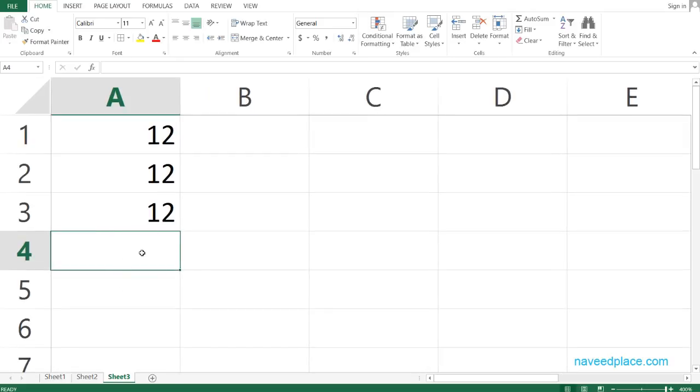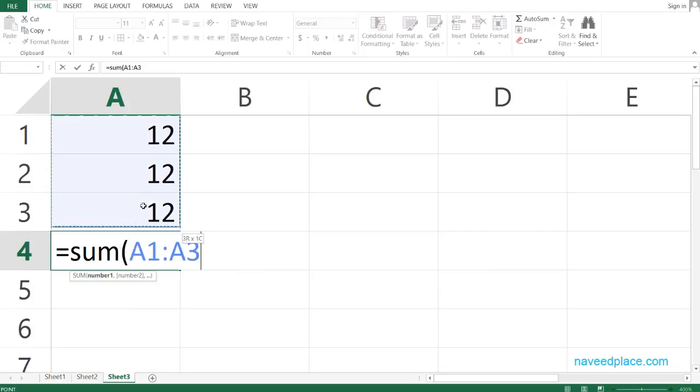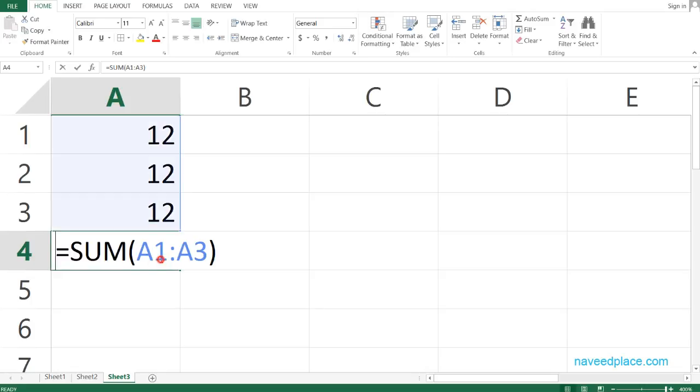How? See, as you know, in order to start any formula we use equals to, and then the name of the function or formula. Right now we are using SUM. Then we will give this range, then we'll give this range and say enter. So now it's giving us the sum: 12 plus 12, the answer is 36. Getting me? So this is a way to get the answer of addition with the help of the SUM function.